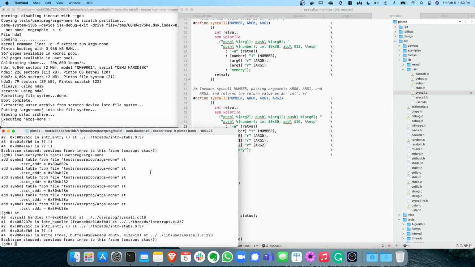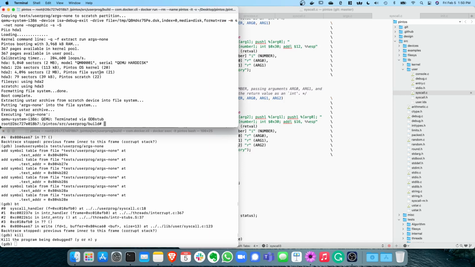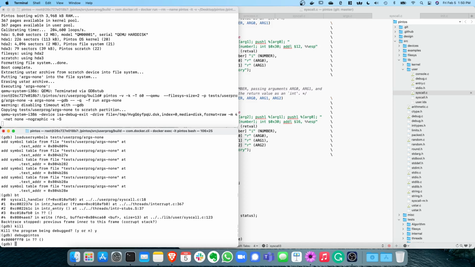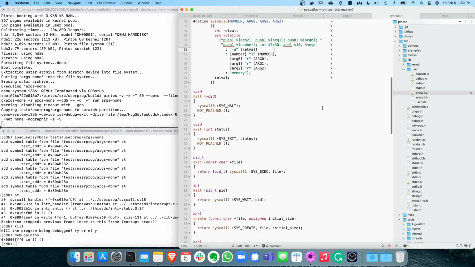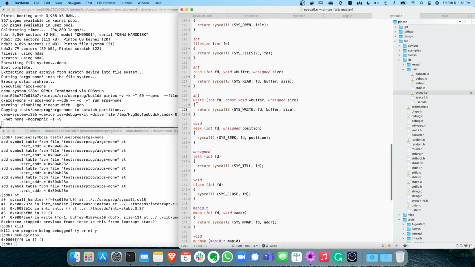Let me go back to my debugger here. I'm gonna kill the program, and I'm gonna restart it. Okay, I'm gonna remake the connection, debug PintOS, and this time, let's see. So I know it was on write. I'm gonna put a breakpoint actually on this line 121. Okay, so let's do that.